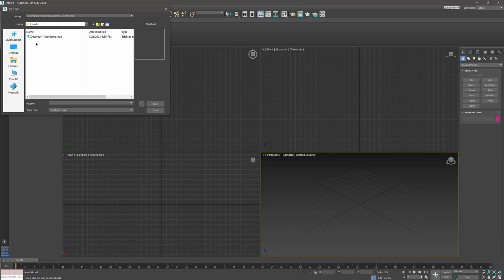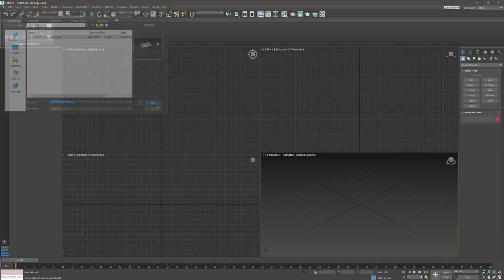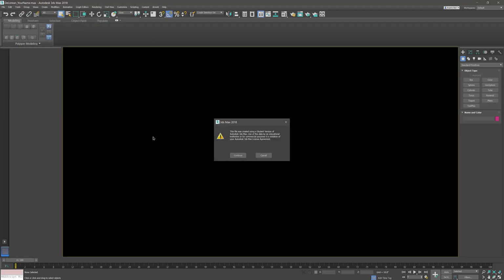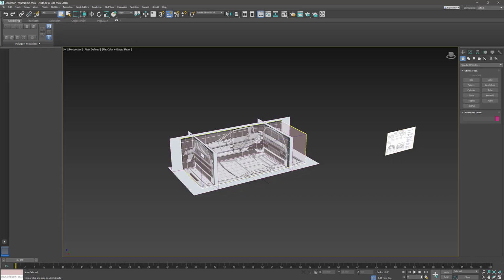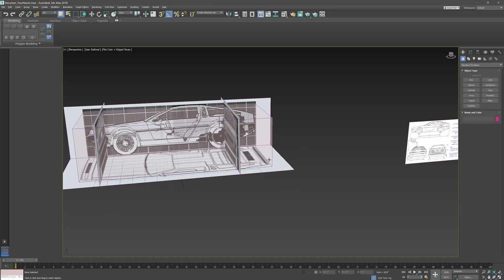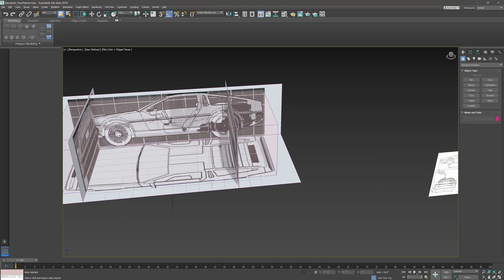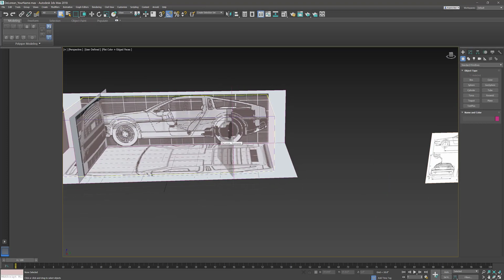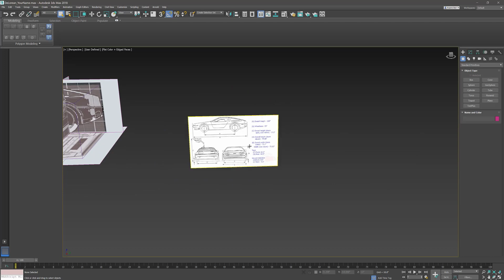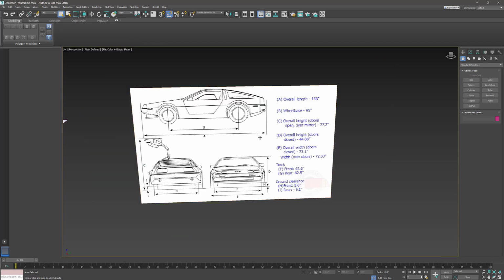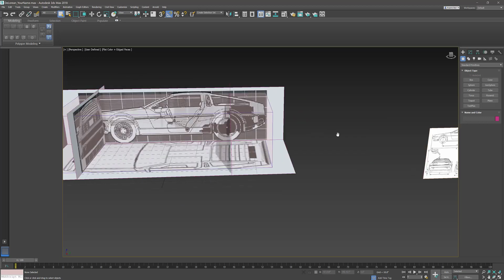If you open it, it will have all of the references set up for you, as you can see. So you've got the top, the right, the front, the back, and you've also got this guy, which are the basic specs and sizes for the Delorean.